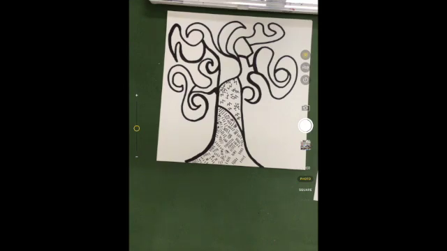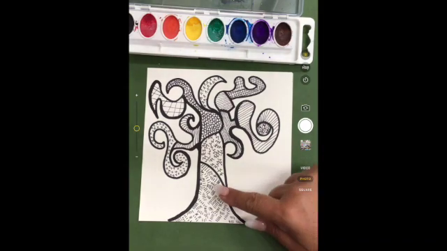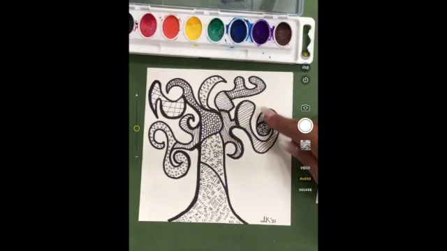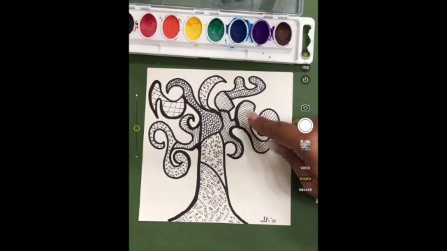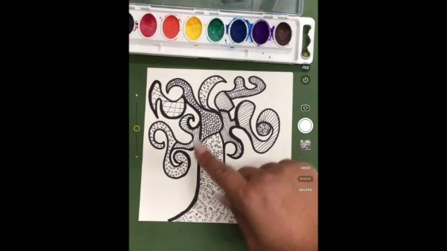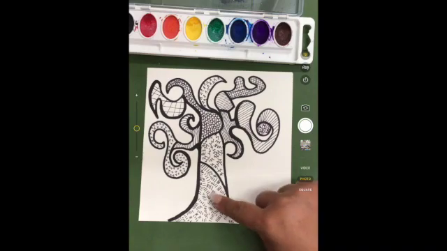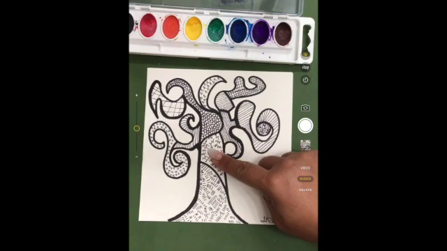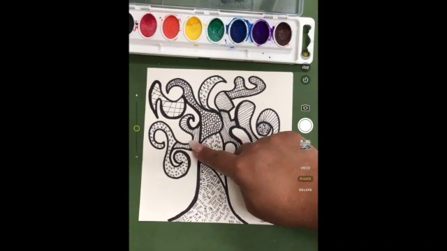So fill each section with a different pattern. Okay, so what I've done is I've gone ahead and finished all the different patterns in the different parts of my tree. I might have used the same pattern if you see these lines look the same as these lines, but I never use the same pattern right next to each other. They are all different patterns right next to each other. So these patterns are different than these patterns, and these patterns are different than these patterns.